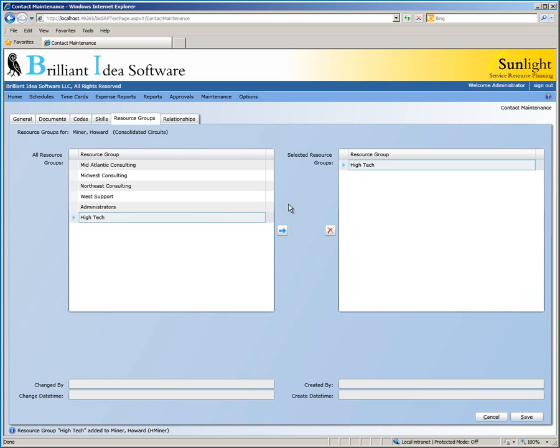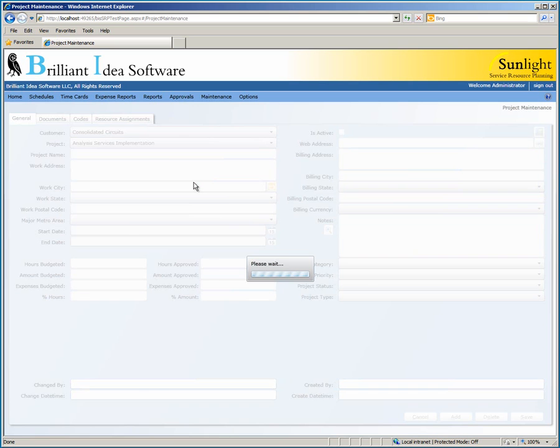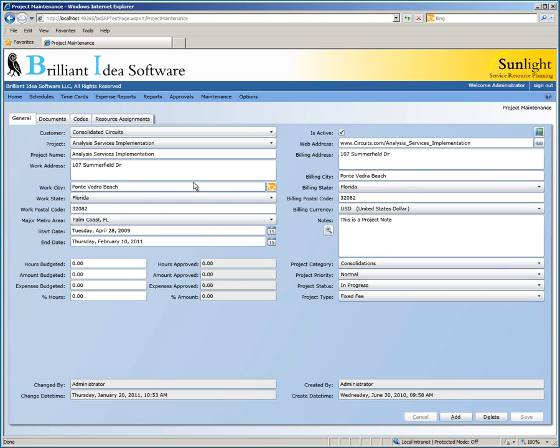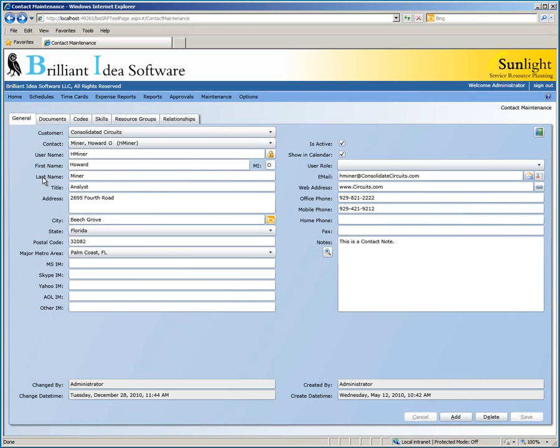Finally, the Relationships tab allows you to view all projects that relate to the selected contact. You can also double-click on an item to view more details. Here we can see the Analysis Services implementation project that Howard is assigned to. To go back to the contact page, all you have to do is click on the back button on your browser. And that's the basics of how to add and maintain a contact in Sunlight.